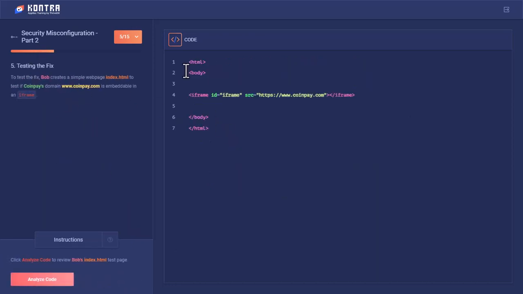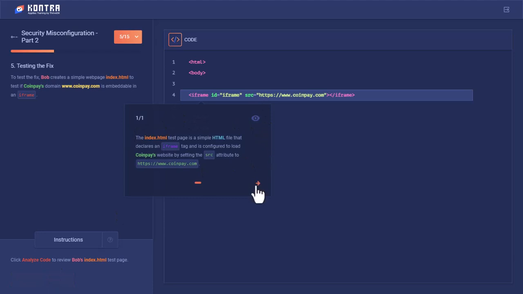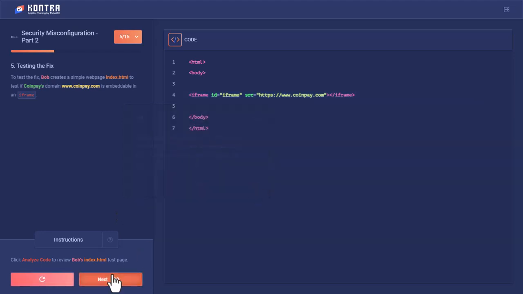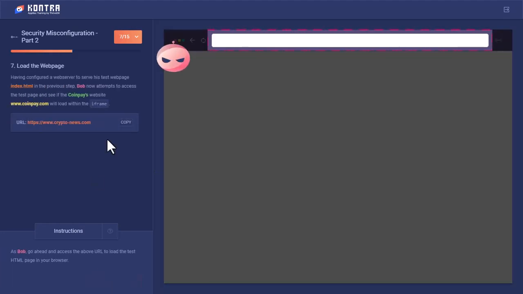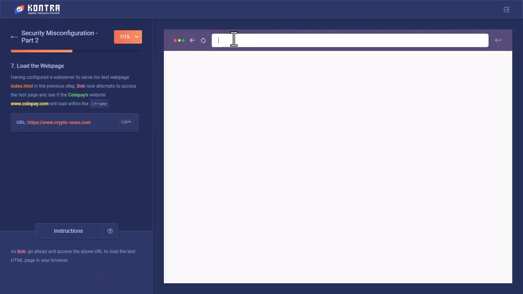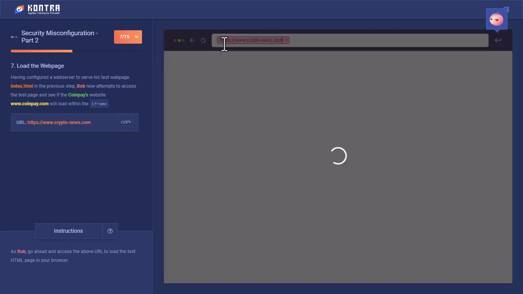So Bob has created a simple iframe to test if iframe embedding is possible. There is a simple iframe over here with the URL of CoinPay. Let's move next. Let's copy this, and now Bob will host it on his own domain. And now let's move next to check if the crypto-news.com iframe is able to launch CoinPay.